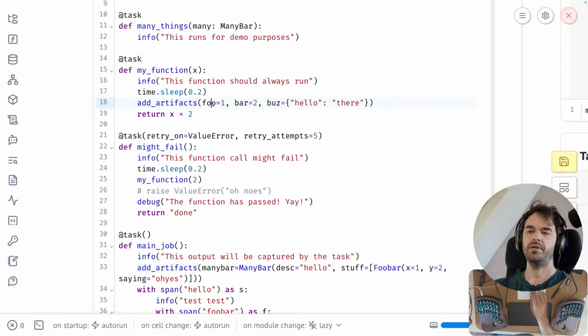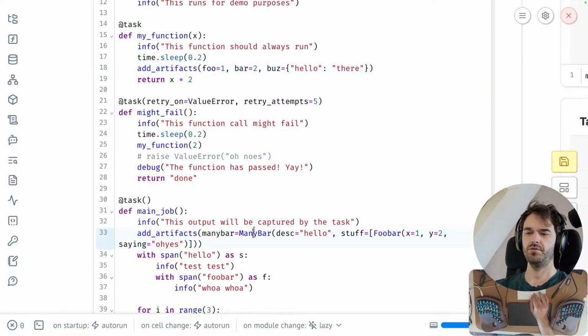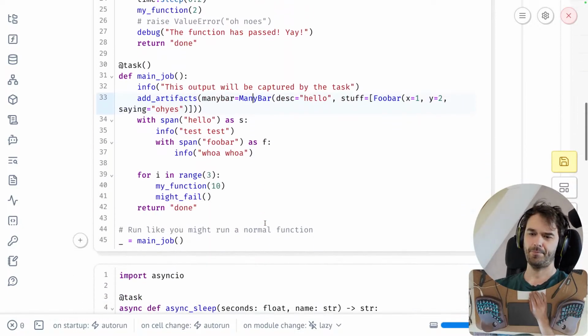And you can do that with normal args, kwargs, and dictionaries and stuff. But you can also use Pydantic objects, because those are popular these days. And now, I've got a main job and it's doing all sorts of nested things in here. It's also got a couple of spans.